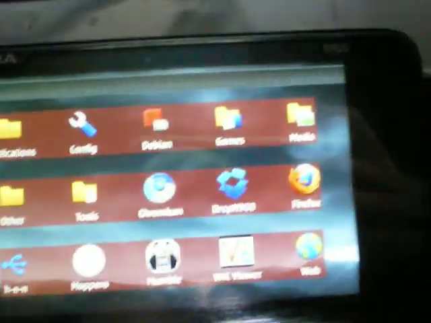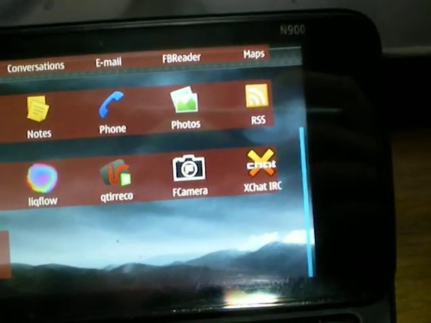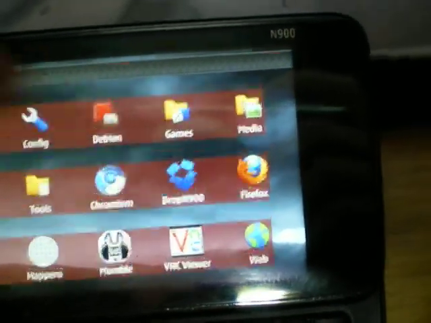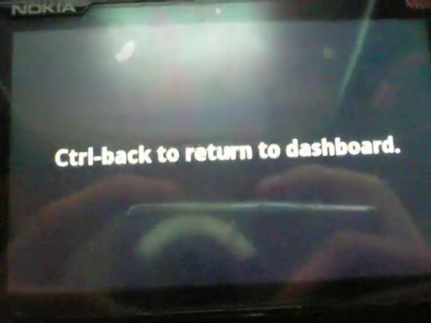So, for example, let's start up just about the biggest application we could run on this: OpenOffice. So I can run Debian and get a full Debian desktop on it. It takes 10 seconds or something to start up, but we'll see. And now I have a full desktop here. Debian LXDE.